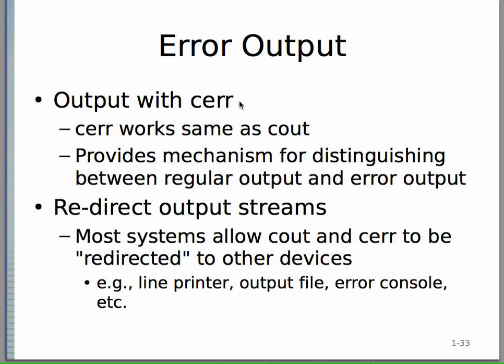And when we used Java, we noticed that when we use System.err, all the text that we printed out showed up in red, so that we can distinguish between them. You can't, especially if you use the command line, using C++ programs, output with the cerr appears to work the same as cout. It does provide a mechanism for distinguishing between regular output and error output. We'll see this later on.